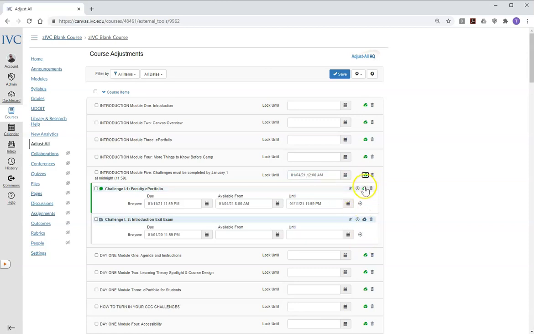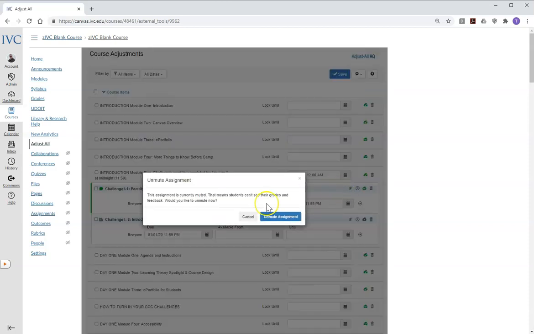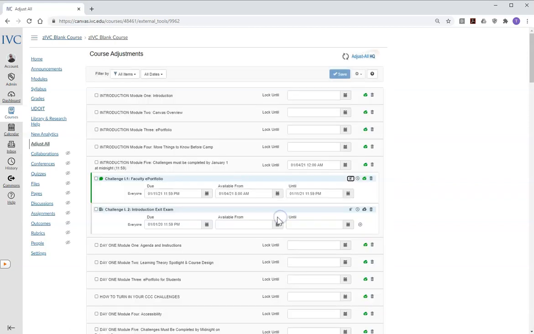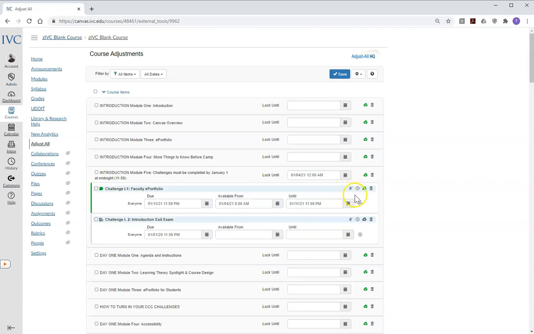There, just to clean it up. Now notice you've also got the ability to publish and unpublish assignments. So here, this is to mute or unmute the item. It's muted, which means the student can't see their grade until the feedback. Would you like to unmute now? Go ahead and unmute. And you see the symbol stays the same, but you can adjust that.